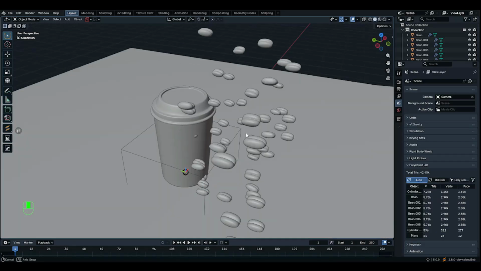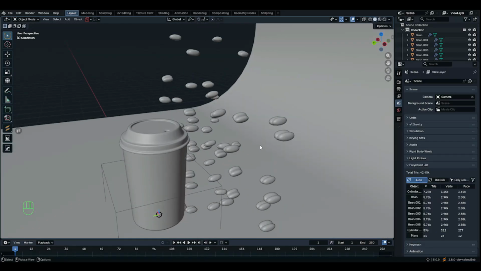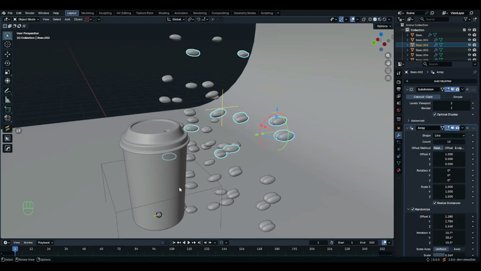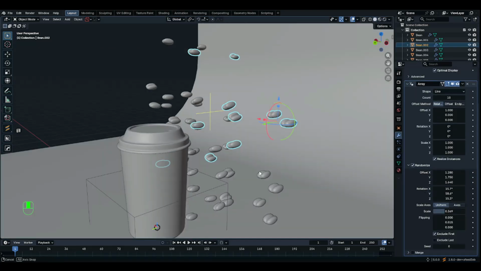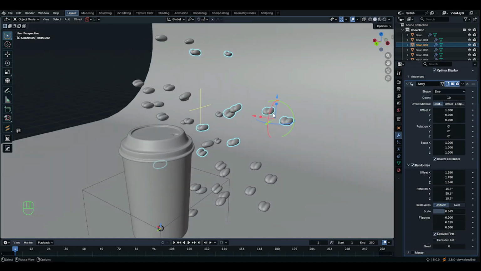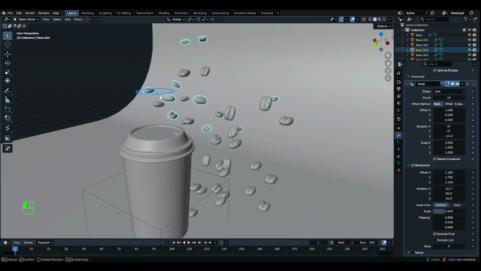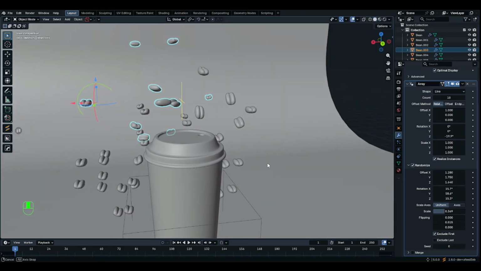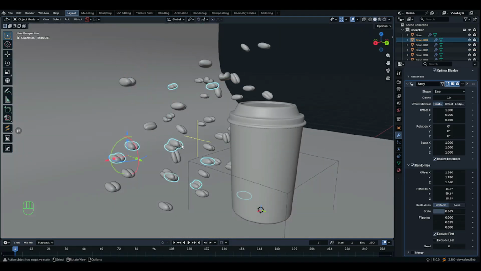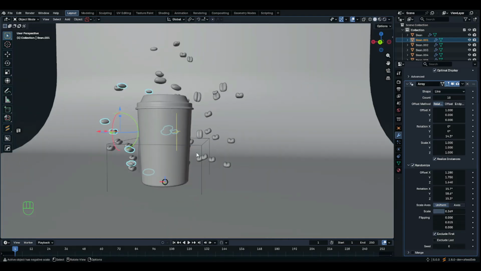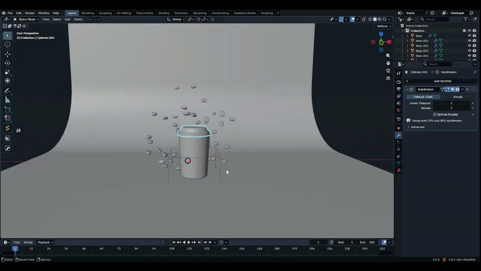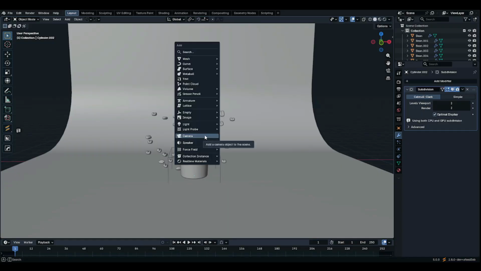I think the beans are facing the same direction, even though we used the random option here, but let's do it manually using this gizmo. So yeah, let's tilt it like so. Just play along until you get the desired results. Yep, I think this is fine for me. Now let's add a camera to our scene. So press Shift A and add a camera.